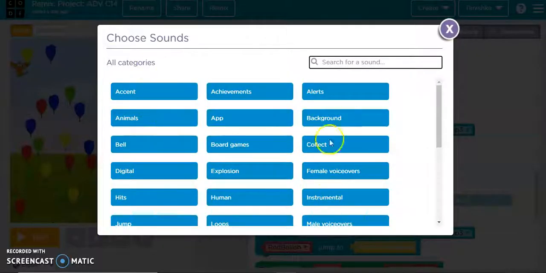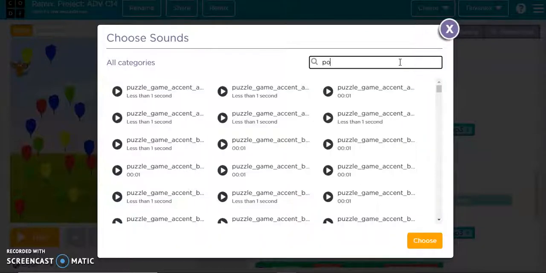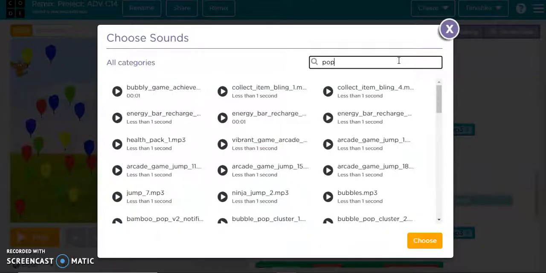So all of these sounds are over here, and then search for a sound. I can put, for example, a sound like, and we will put the same sound over here, which is, I just put the first line over here, which is pop. And so over here I can see that it is bubble plop cluster 1. I'm just going to select this, click this, and then click on choose.